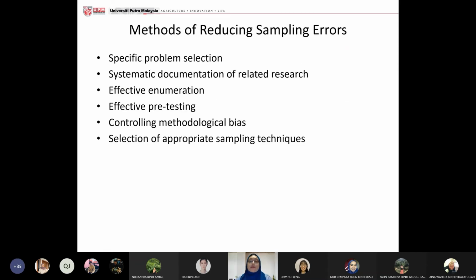Okay. So how to reduce sampling errors, these are some of the tips. Okay, specific problem selection. You have to be very aware of your research problem, okay, and how you're going to choose the population based on this. Of course, you must also have systematic documentation of related research. Okay, so you can actually use the previous research methods as a basis. Okay.